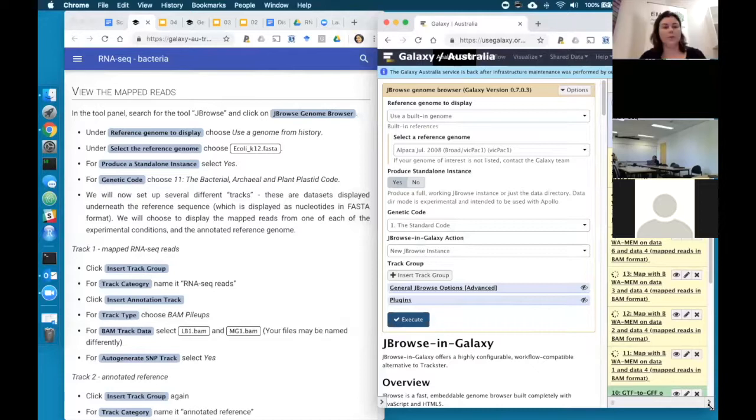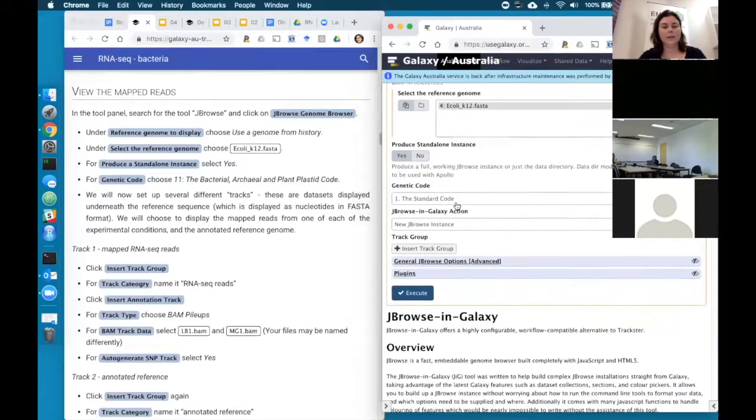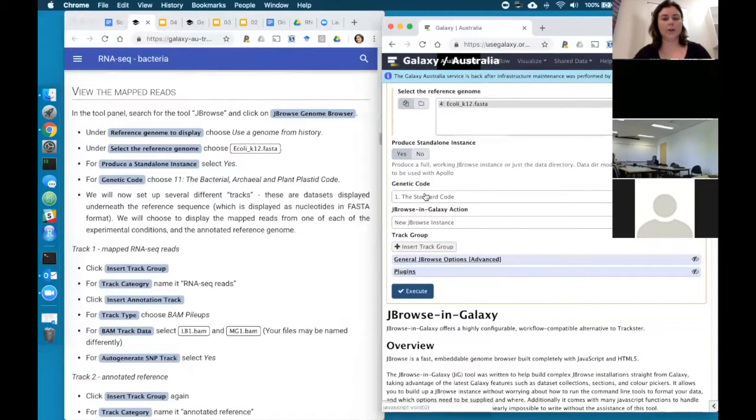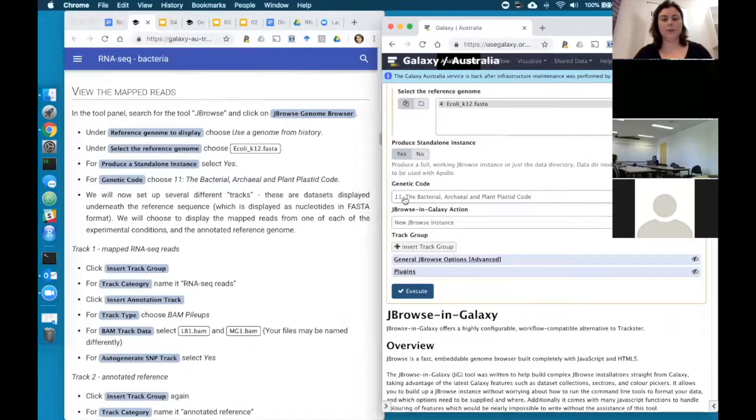E. coli K12 FASTA file. We want to produce a standalone instance, so we click yes. We need to tell it the correct genetic code to use because this is bacterial data. So we tell it to use number 11, the bacterial code. Some of these settings we can keep as default.